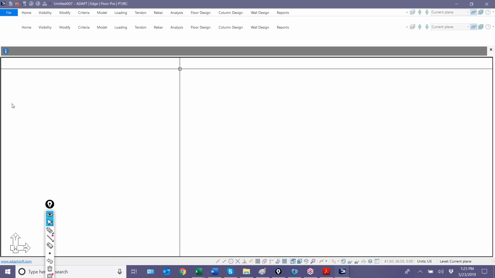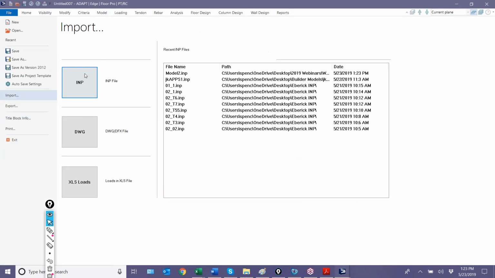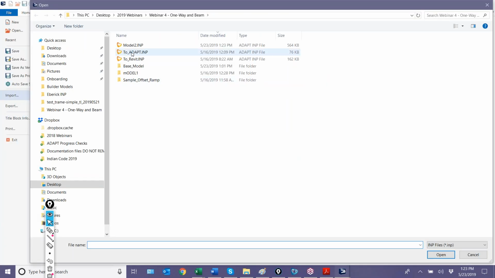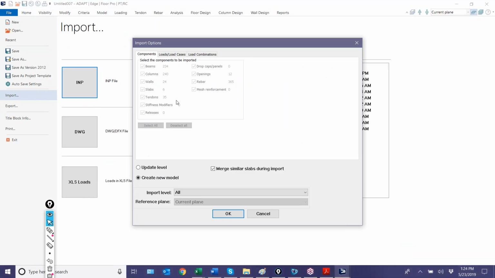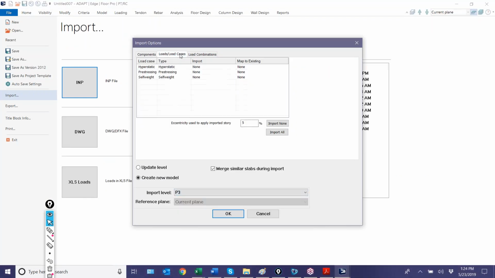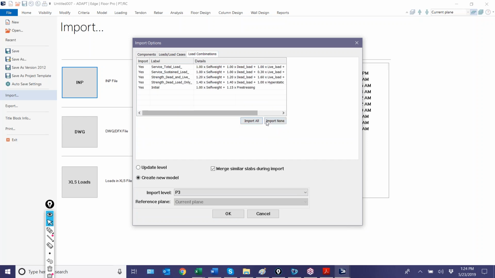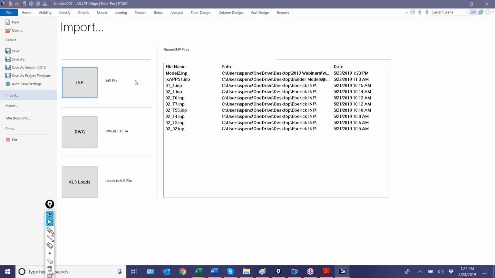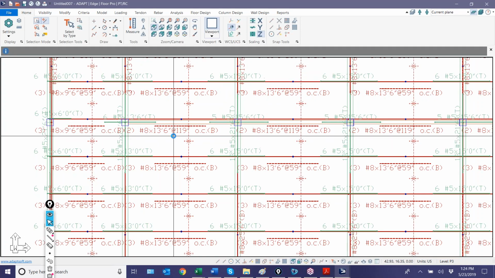Okay, we'll go to File. Here's model 2, and I'll just create level 3. I don't want to bring in any load cases or combos in this example. I guess I could, but we're not really using them. So we create level 3 in this model.